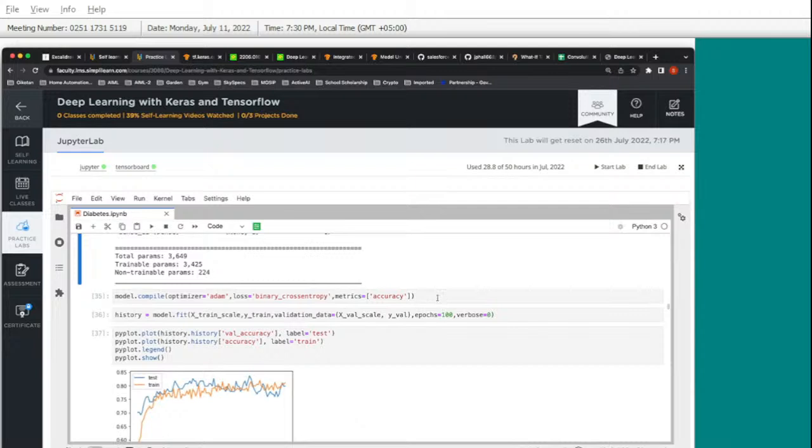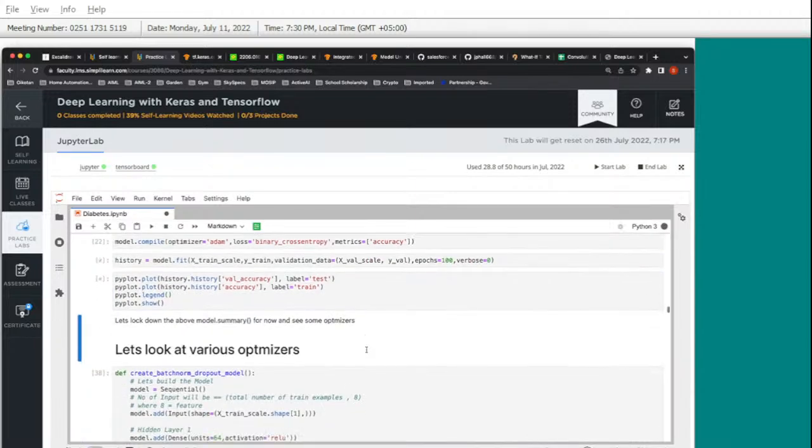Now let me run this and see the same thing, with exactly the same code. Let's see what it says.